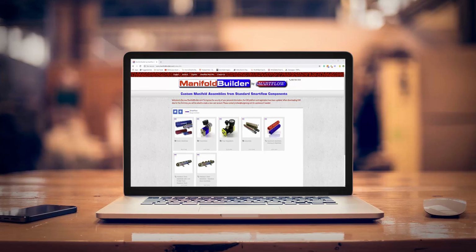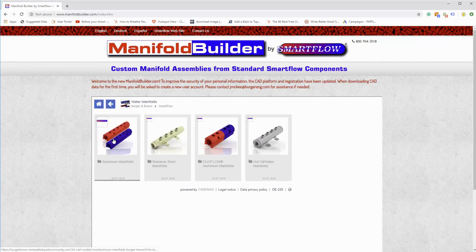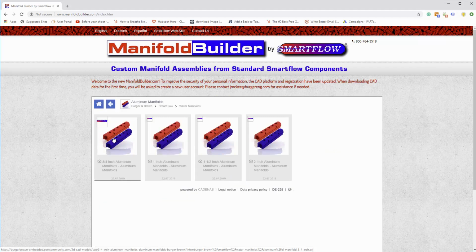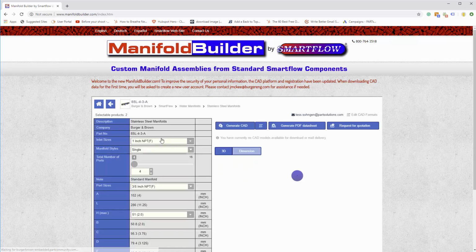Here's how to download 3D CAD parts. From the ManifoldBuilder homepage, choose a product you'd like to download. Navigate to the product family you need, knowing you can always go back or return to the homepage if needed.